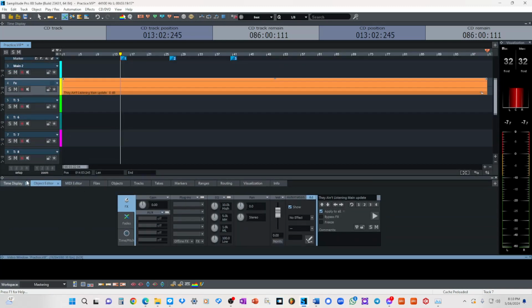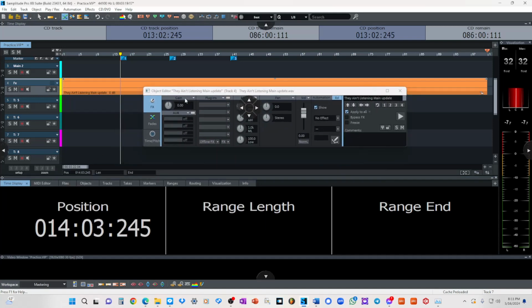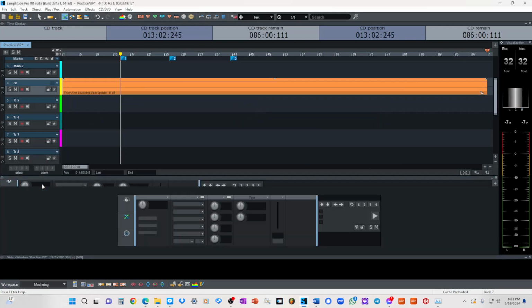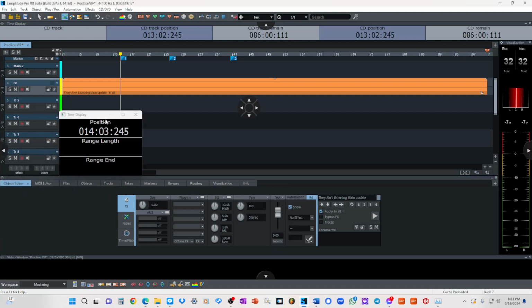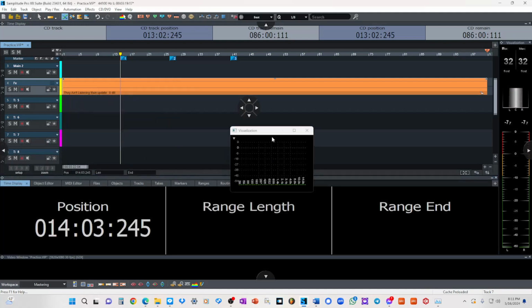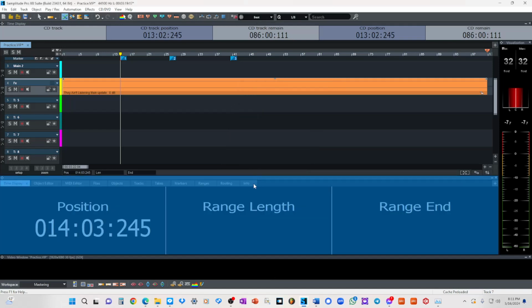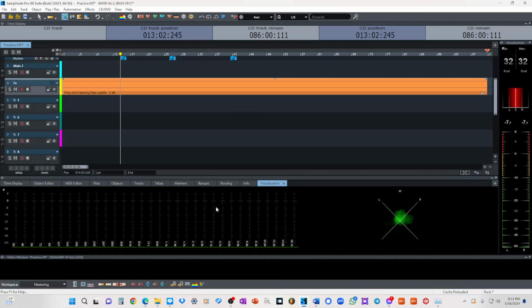Up here you have all these different windows. You take that out, you can put it back. That's the Docker. You can move it, you can put it back. Visualization, you can put it up here, or you can bring it back. That's pretty much what they're talking about, the Dockers. Down here though, if you don't have the Docker, it would be down here.